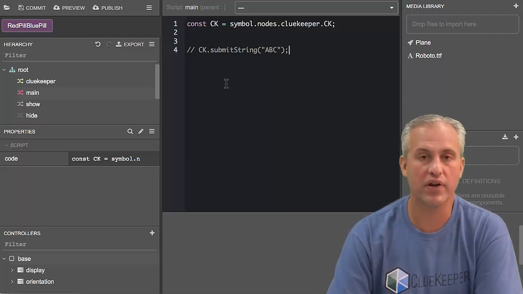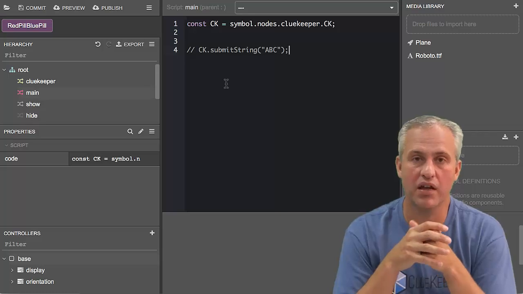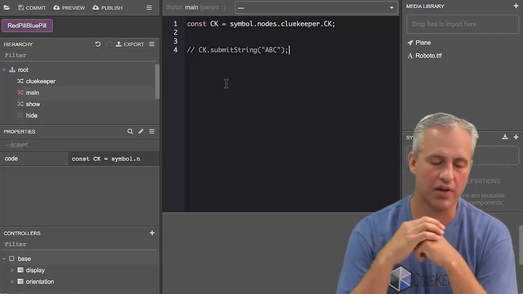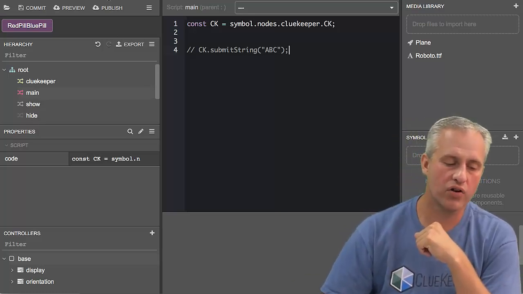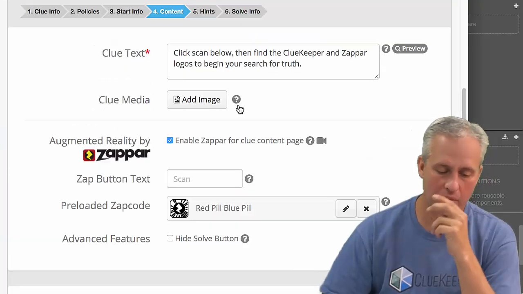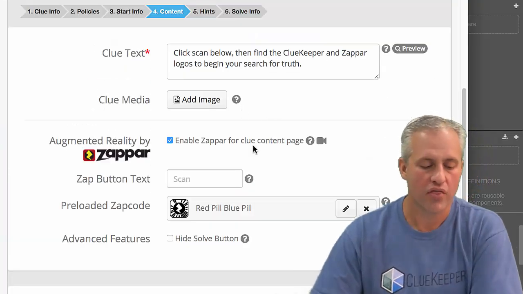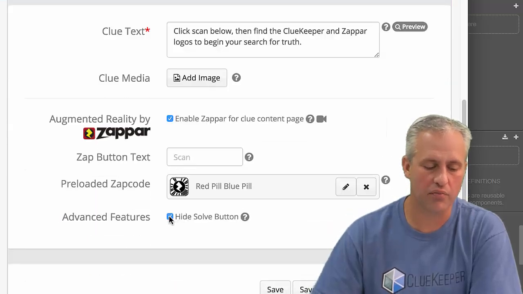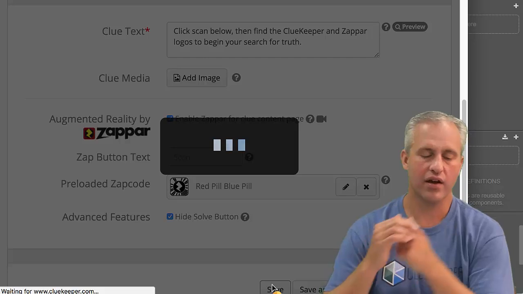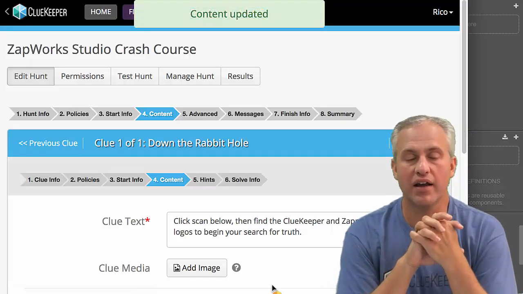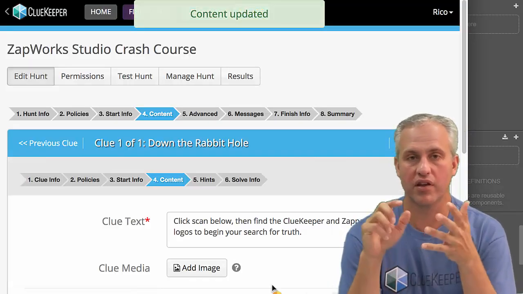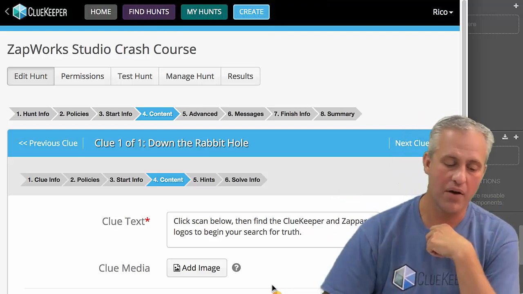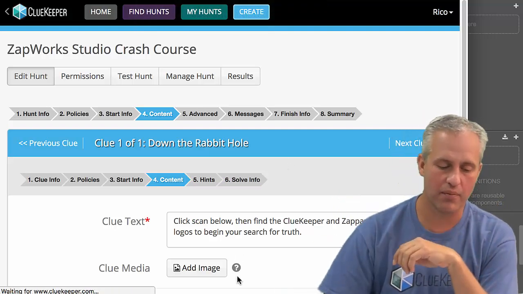All right, so now what we need is a time to submit it, and we need to decide what we're going to submit. So let's hop back over to ClueKeeper, and we want to do a couple more things. The first thing I'm going to do is on my clue, I'm going to hide the solve button. So I'm just going to save that up. The reason I'm hiding the solve button is because I don't want them to type in anything. I just want it to be solved from within the Zap.